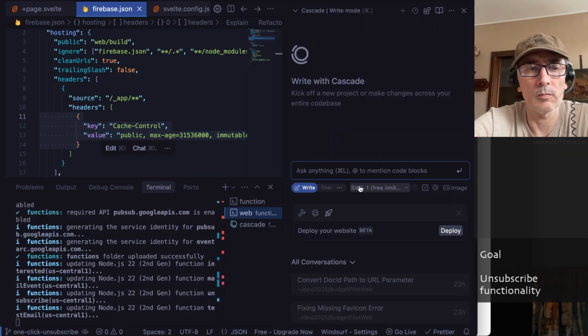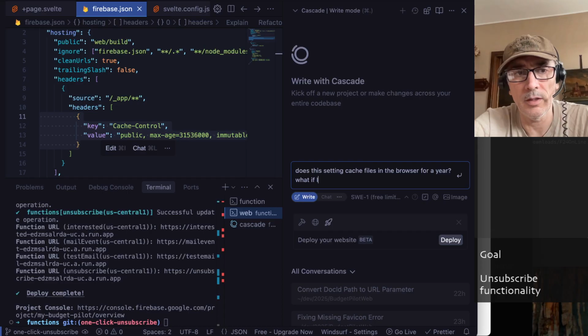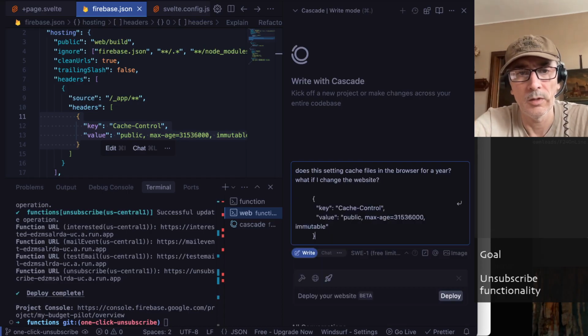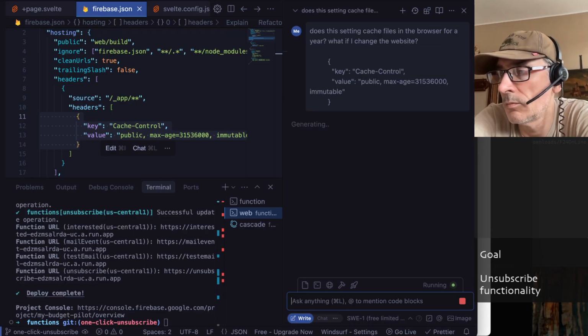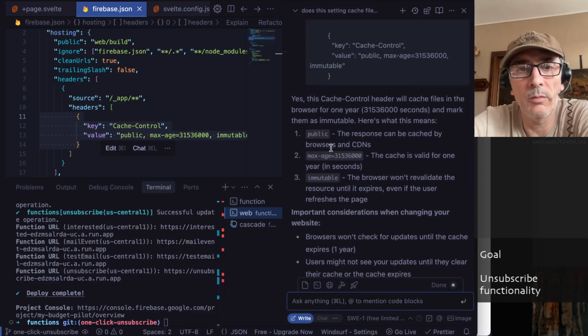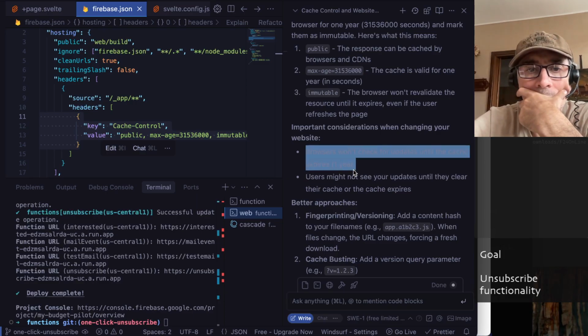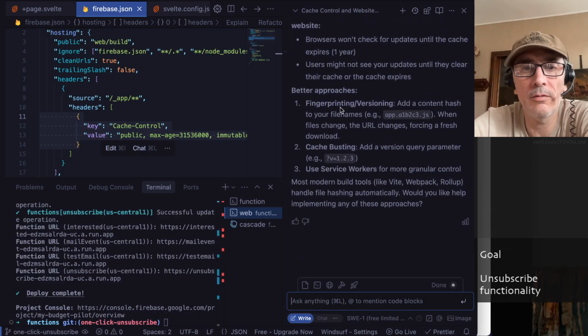Does this setting cache? Oh, okay, the deployment is already complete. Okay, cache in the browser for a year. What if I change the website? Yes, this cache control header will cache files in the browser for 1 year and mark them immutable. Better approaches: fingerprint versioning, cache busting.